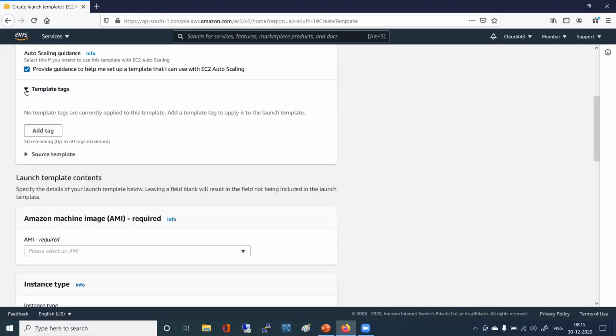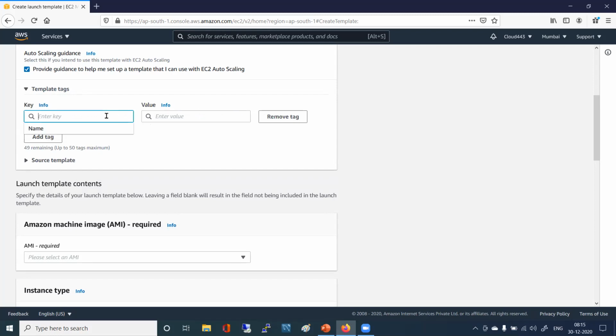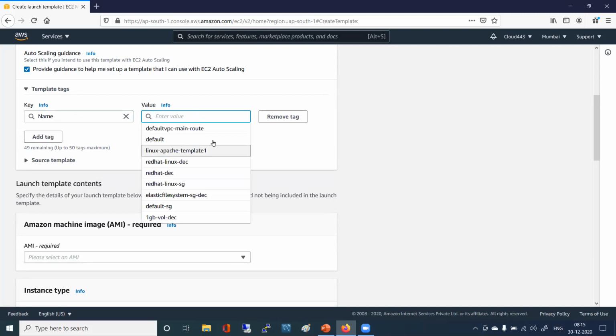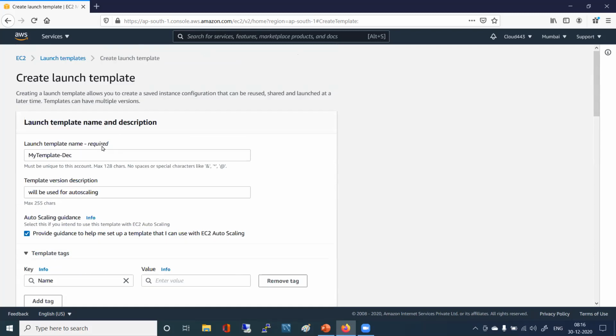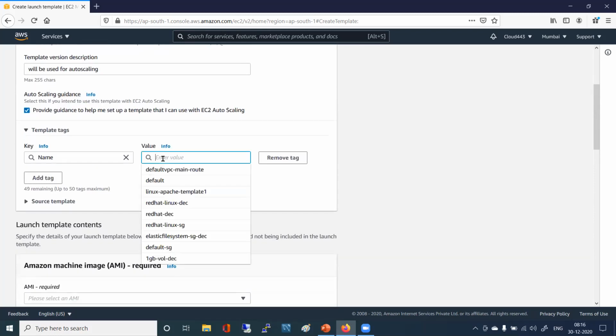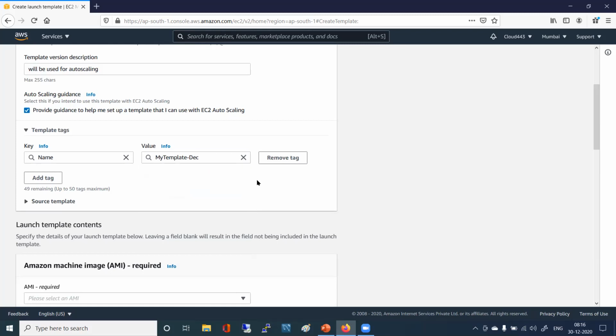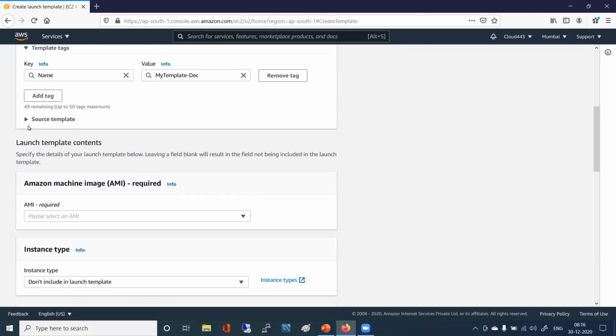Here you see template tags. You can add some tag. Okay. No template tags are currently applied to this template. Add a template tag to apply it to the launch template. So you just mention some tag here, I'll give some name. And I'll use a similar thing for the value. Okay. So no source template. This is the original template that we are creating.